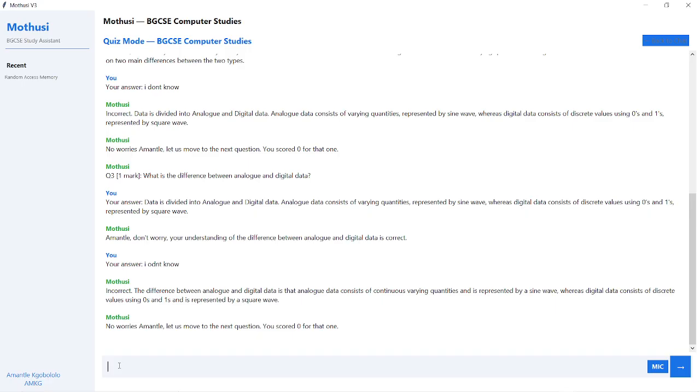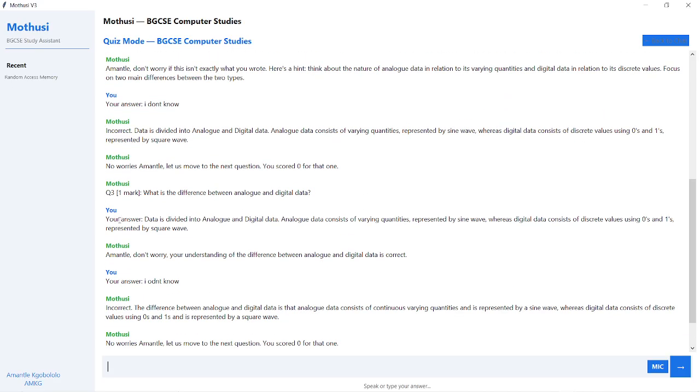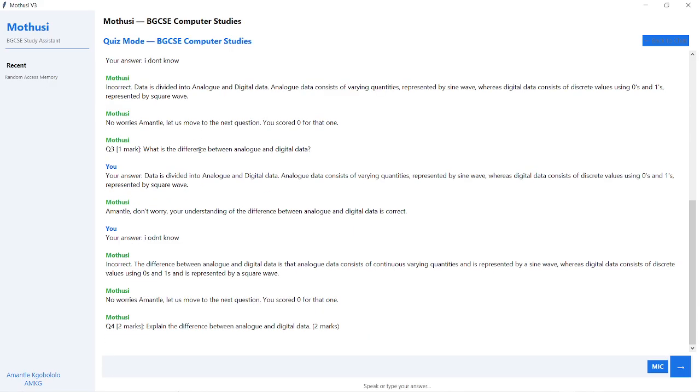Question 4, worth 2 marks. Explain the difference between analog and digital data. 2 marks. So again, it does not allow me to copy and paste this answer because it knows that this answer was generated. Okay, so I'm going to say explain the difference.